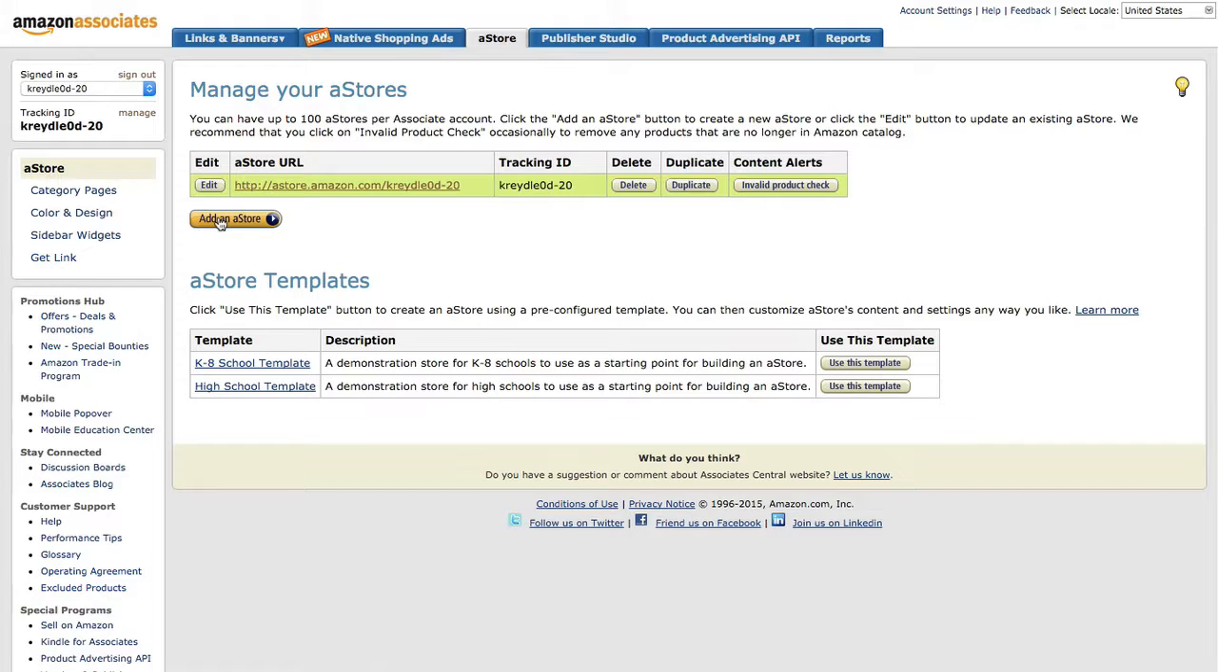And of course, by adding the product to shopping cart, you have a much longer cookie from Amazon. Therefore, the chances of you making commissions is much higher, because most people would tend to buy right away, but some people would delay a few days, but it's okay, you'll still get the commissions. So that's all for using A store, Amazon A store.